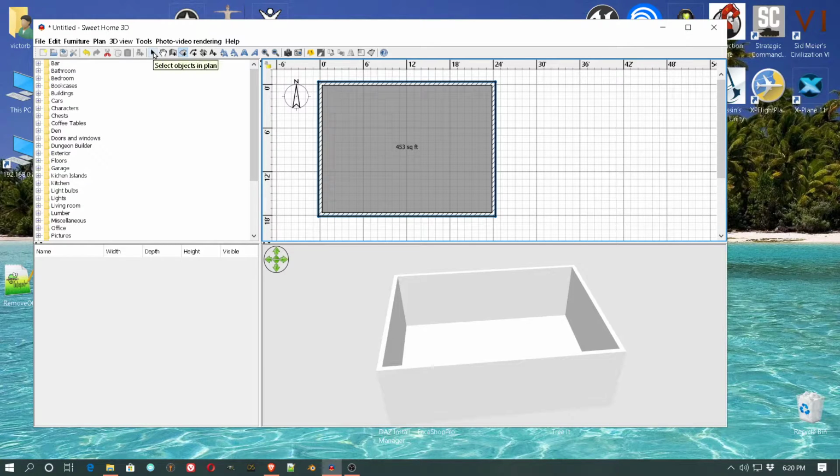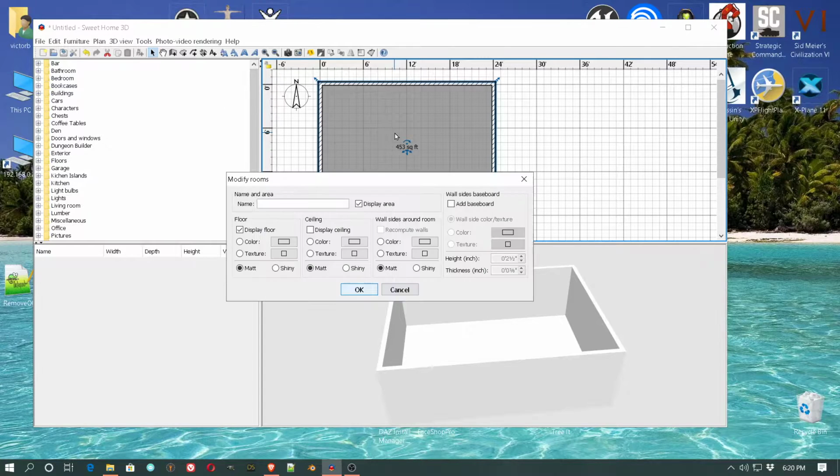So we're going to go in and texture the floor. We're going to go up here and select the floor, and you can actually put a name in. We'll call it Room 1. And we're actually going to put a texture in. Now there are some that are built into SweetHome3D whenever you download it. So we click on the texture radio button, come over here and click on this.